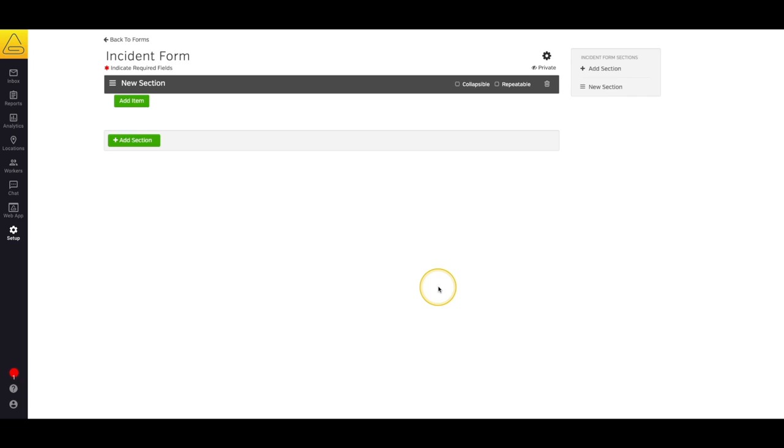Any of the text fields in your forms are editable at any time. Simply click on the text you wish to edit, make the change, and then click outside the box or press enter to save the change. The gray bar at the top is a section header. These are really helpful for breaking up your form into usable blocks. Now that I've titled my section, I need to add some form items.